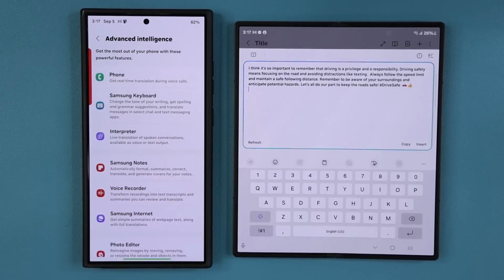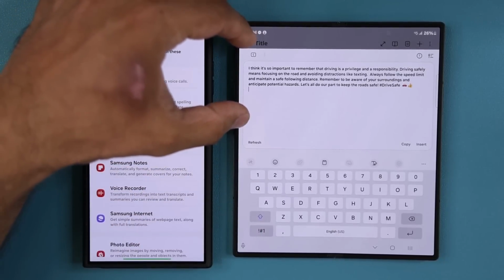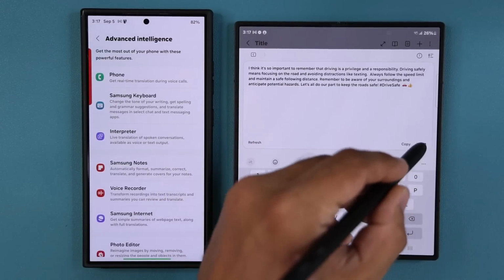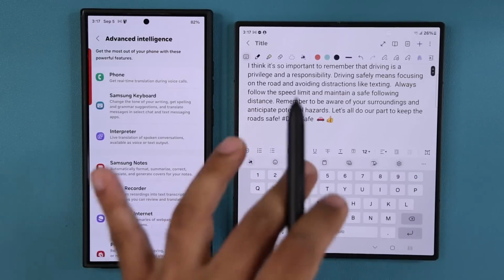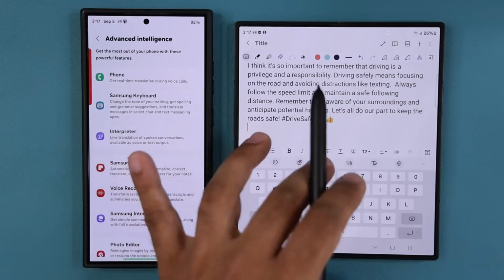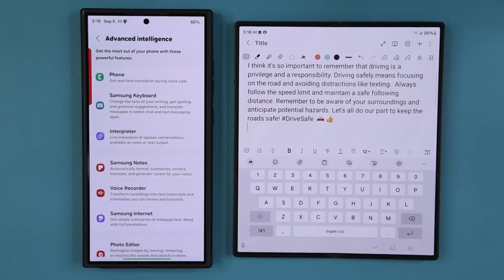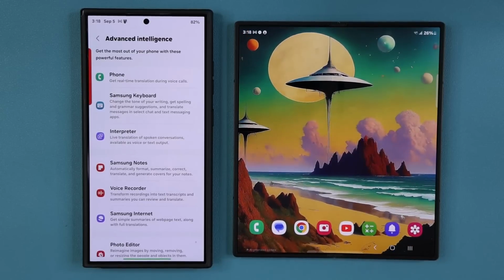So based on what I just put in there, my instructions, it made a paragraph for me that I can now insert anywhere. Again, this is going to be built into the keyboard, so you can use this anywhere. Messages, email, social media, Samsung Notes, whatever you want. All right? Fantastic new feature, guys. Let's move on to the next one.